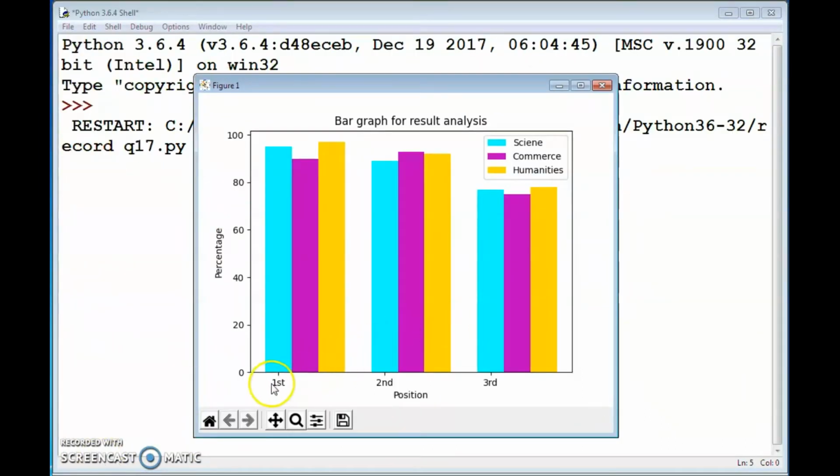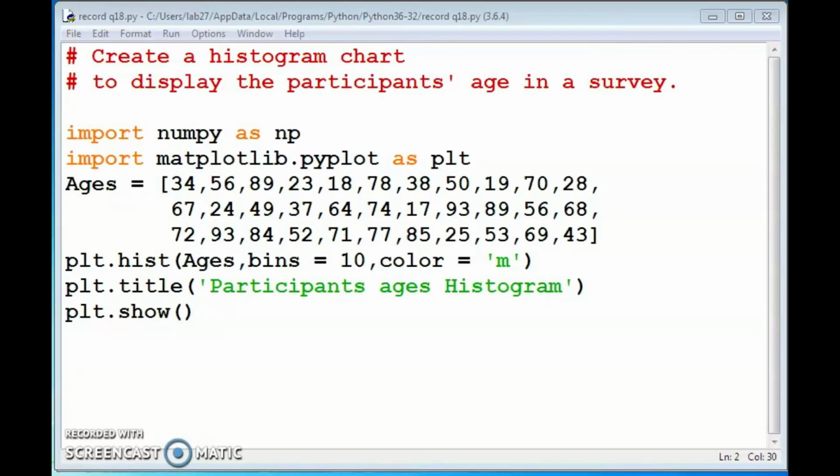After the execution of these statements or program, we can see like this. Check this one. These all ticks: we used first, second and third. X label position, y label percentage. Then the legend: science, commerce and humanities. Bar graph for result analysis. Multiple bar graphs we can see in one bar graph itself. Okay, different bars. Clear this one?